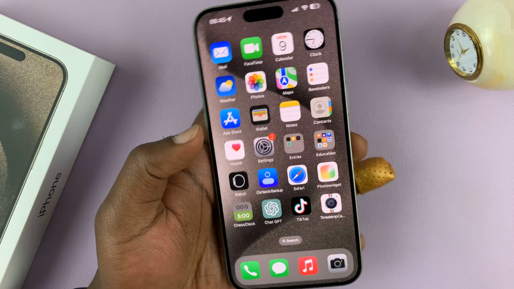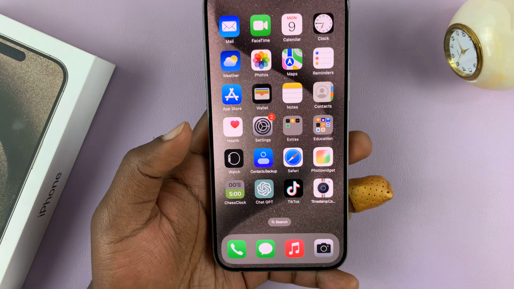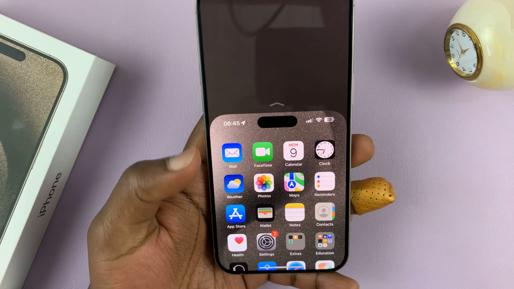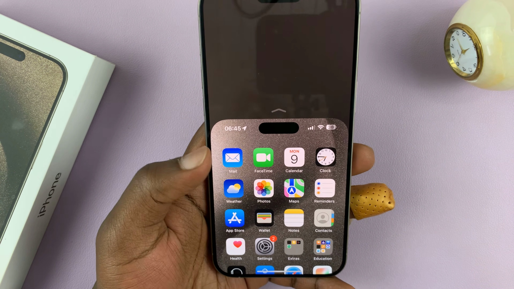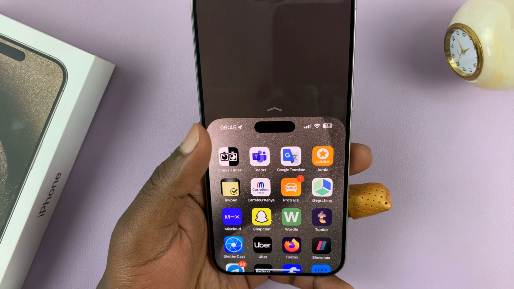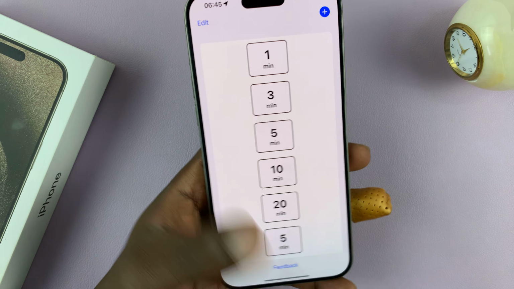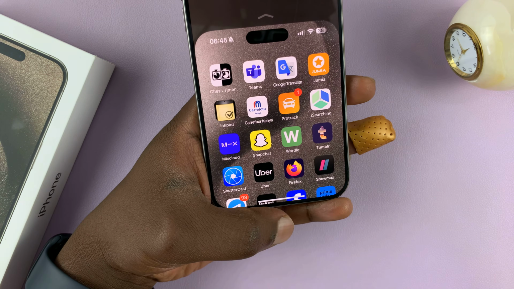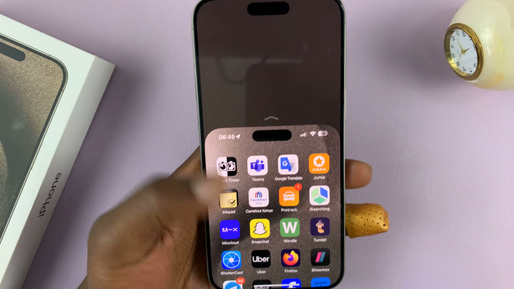Okay, so as you can see, if I want to access the top part of the screen, all I have to do is swipe down at the bottom, and the top part of the screen comes down to me, and I can tap on an app I want. Okay, so just slide it like that, and it comes down.